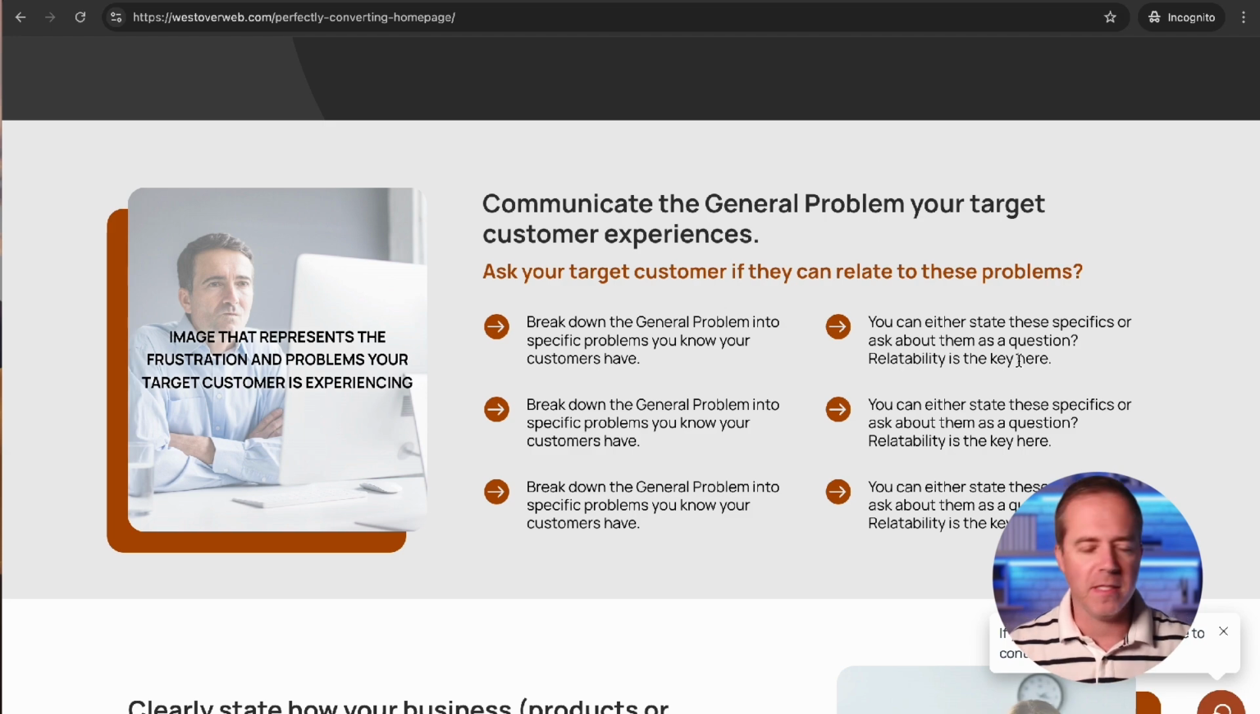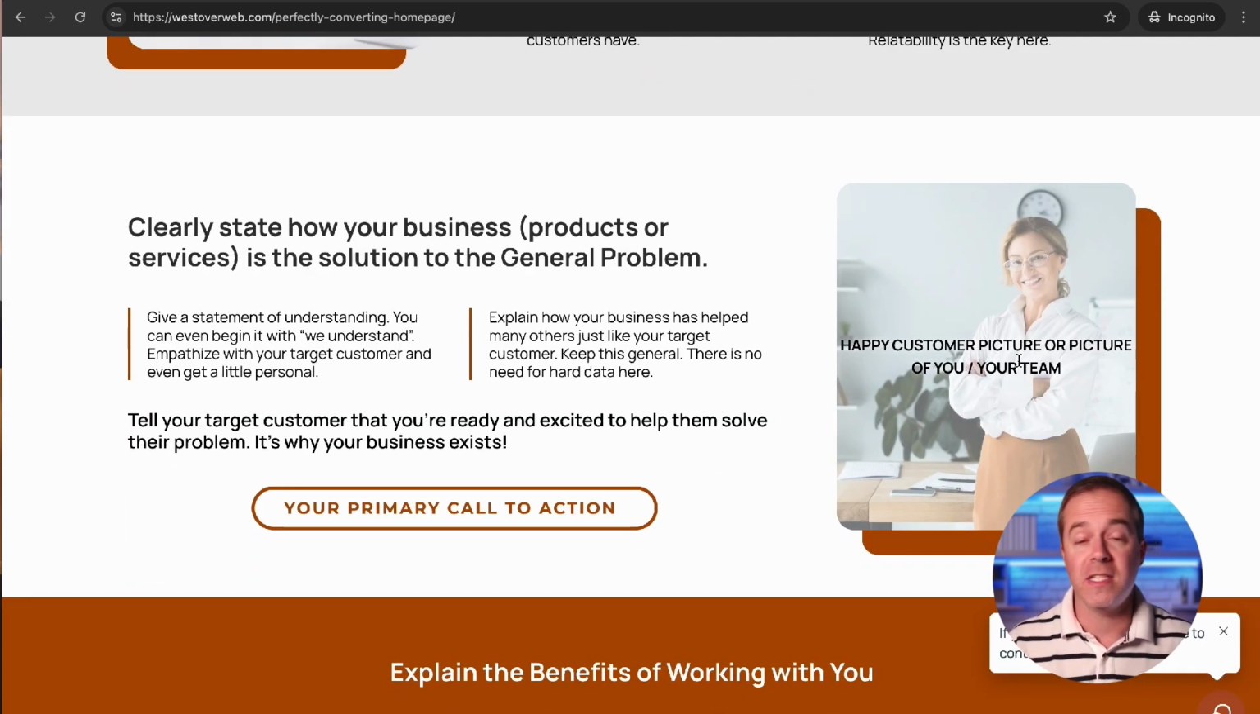So once you establish that and the client says, yes, this is me, I relate to this, then you come down to the solution section and you want to state how your business or how you personally can be the solution to that big general problem. And so on the left column, you want to give a statement of understanding. Hey, I understand. I've worked with dozens of clients just like you. I get the problem. And then you also want to explain then how you've helped clients solve that problem, right? So you have a statement of trust and understanding, but also a statement that shows you can get results, right?